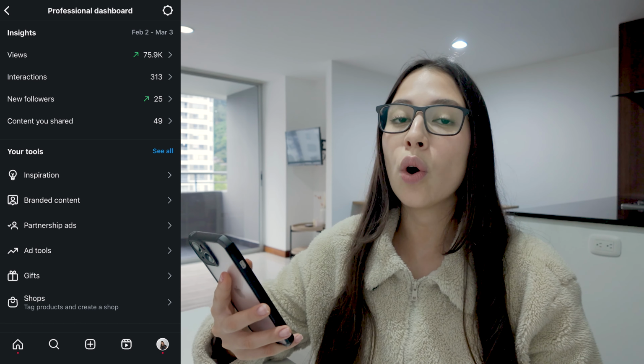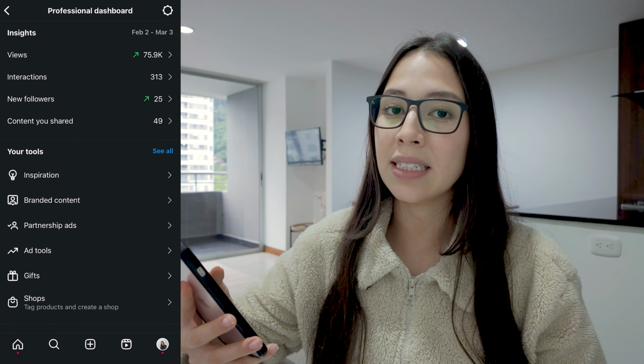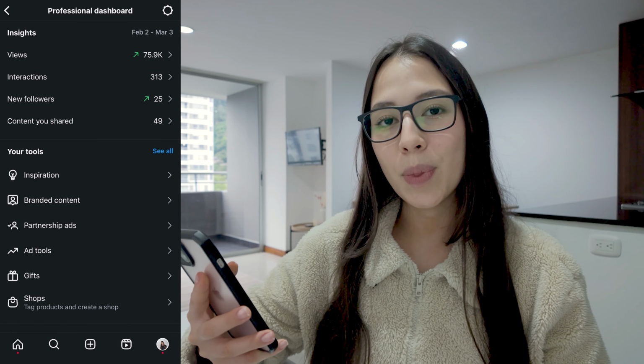If for some reason you're not able to see your Instagram insights, chances are your account is not a business or a creator account. So make sure you switch your account to creator or business mode in order to see your insights.